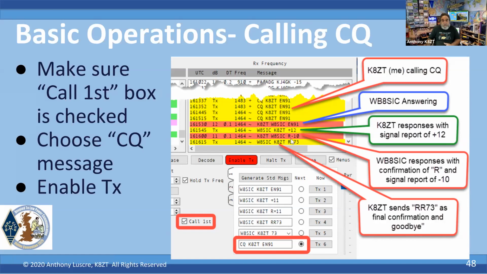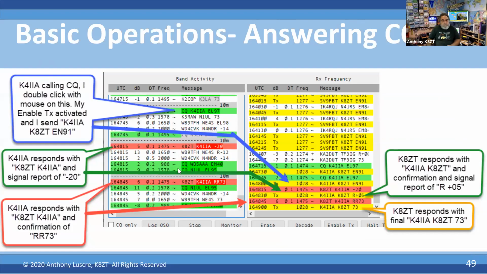He then sent back a Roger, you're -10, and then I sent Roger, Roger 73. Now, what I cut off, unfortunately, is he then sent me a 73 afterward, and we completed our QSO. So this is a complete QSO between two stations. And here we're showing the activity in both boxes at the same time, and you will see all the received activity over here and all the activity when you're working stations over here.